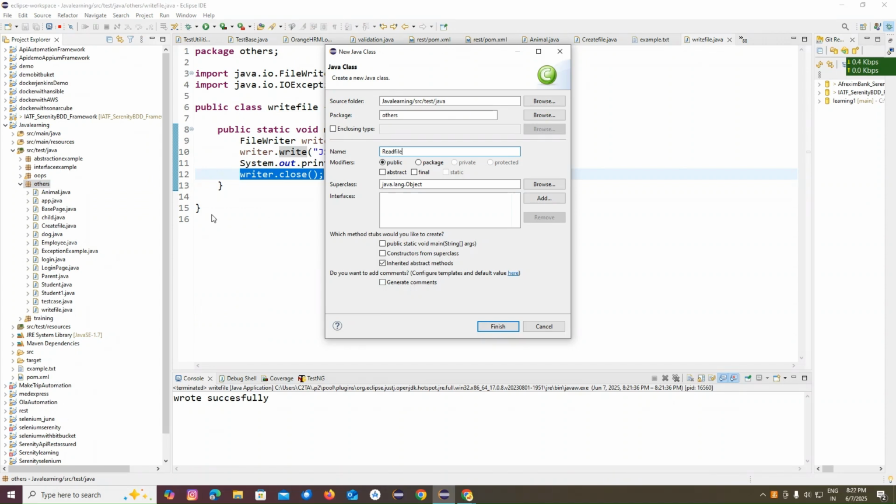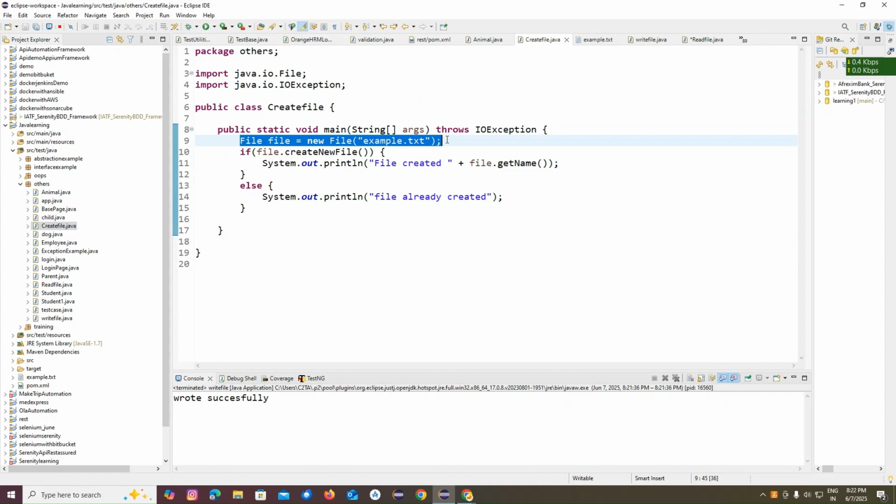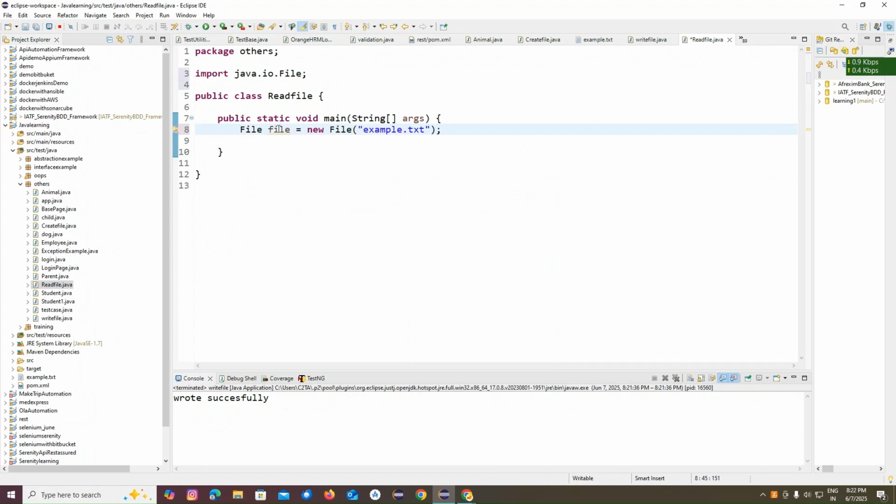If I want to read a file, I'll again use the public static void main, and I'll create a new class. We have already created a file, and we wrote a file. Now we need to read the file. So for that I'll again create this code. I'll copy this one. So I created a file equal to new File.